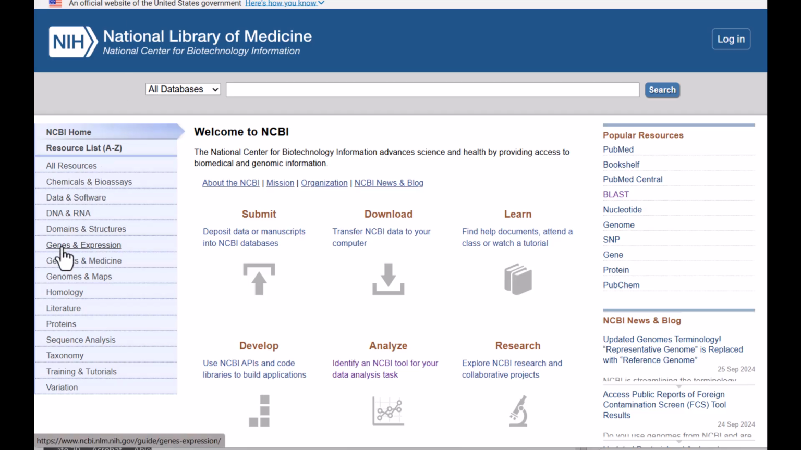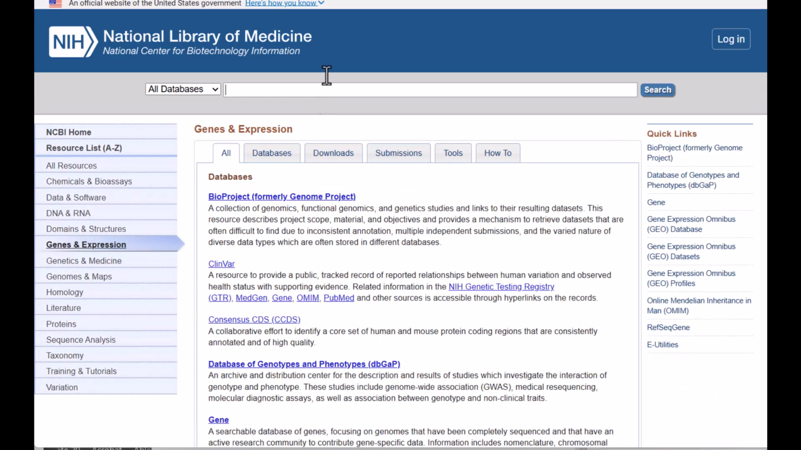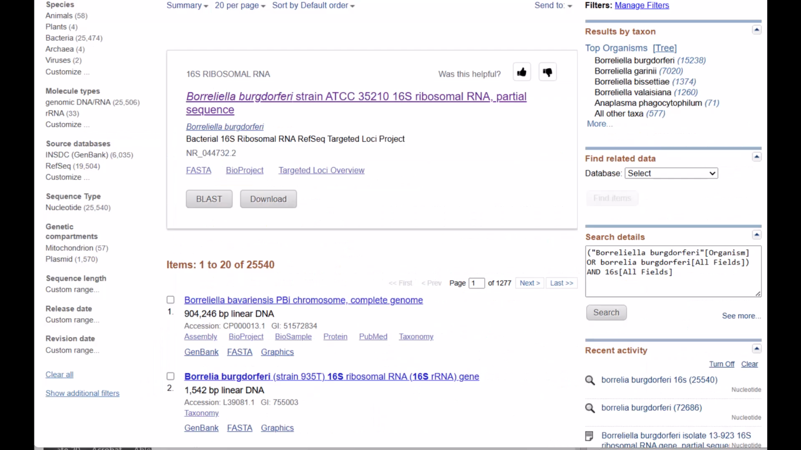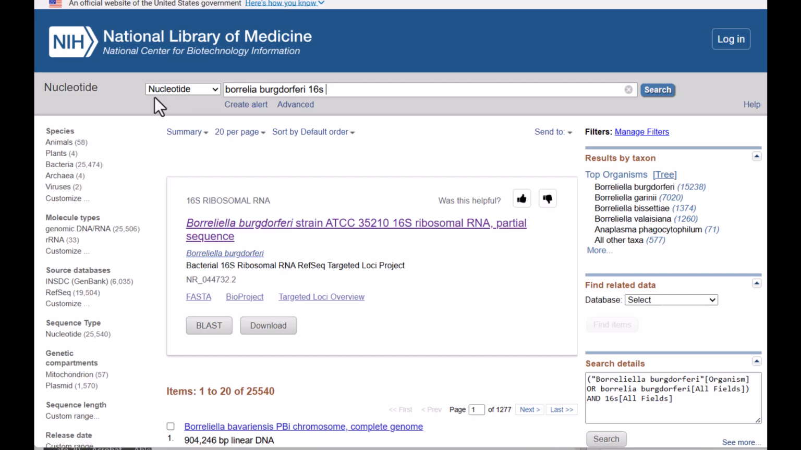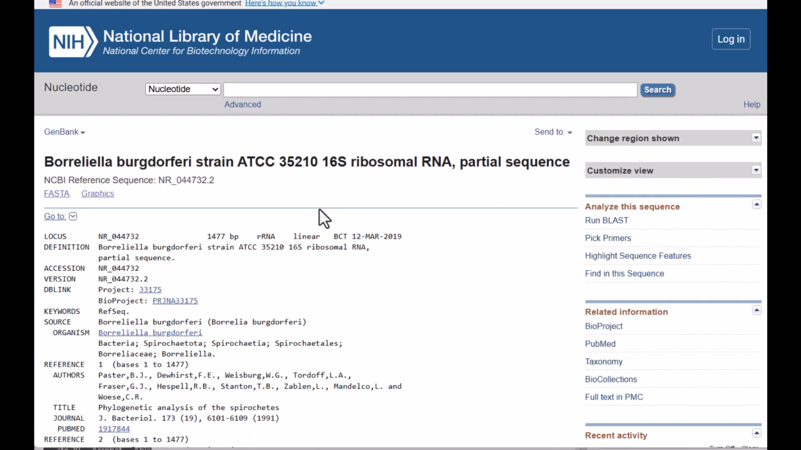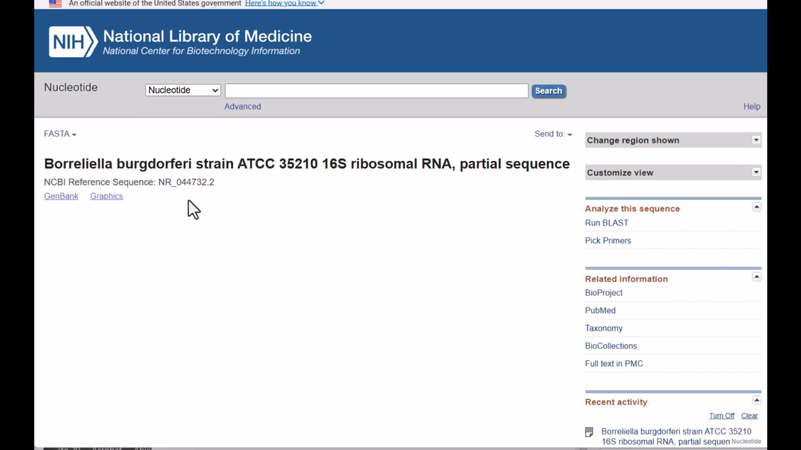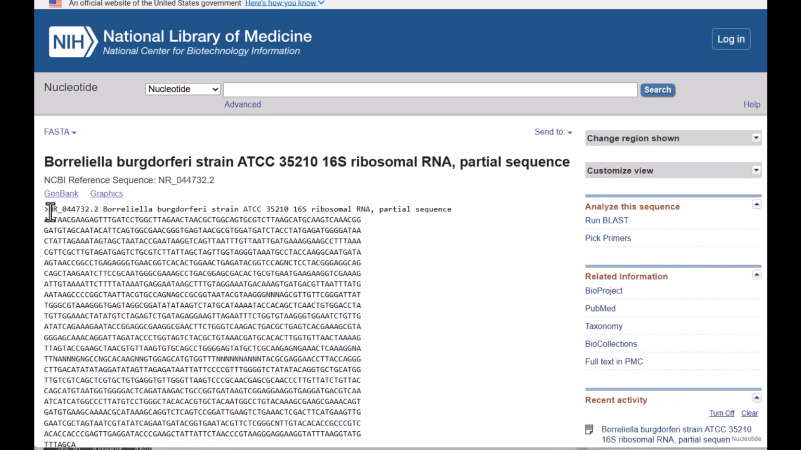But I want to now go and find a sequence at the NCBI. So I'm going to go to genes and expression, and I will find the sequence by looking in the nucleotide database. I'm looking for Borrelia burgdorferi 16S, and I'm finding the actual submitted sequence, and I want to compare that sequence with the sequence I have. So I go to FASTA and I'm copying the sequence.